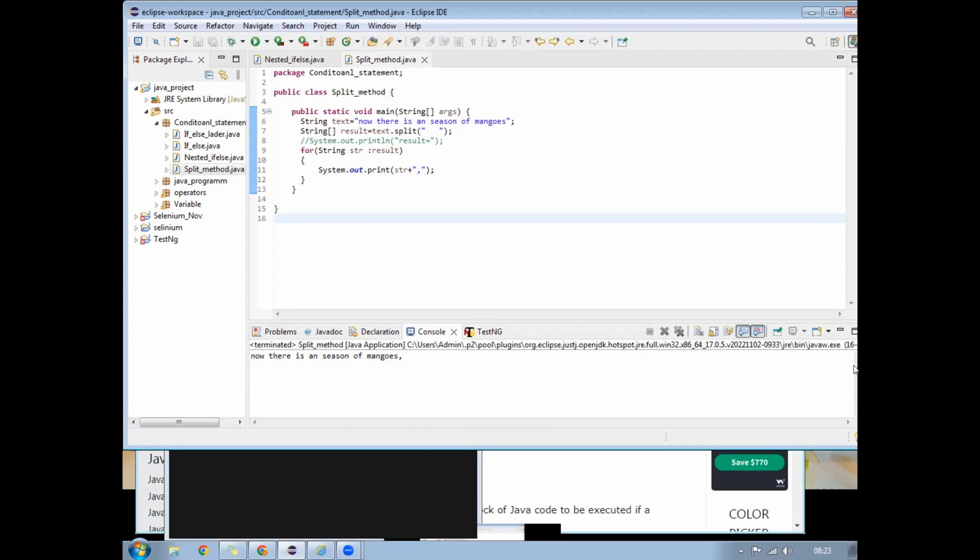Make only one space. Go to line number 7. Just give only one space over there. Okay, come to line number 8. Remove that comment. Come to line number 9. Give the space between that str and result and that dot. Give space over there, for each loop. Space after that, dots.